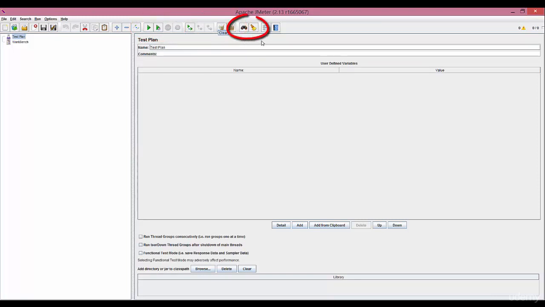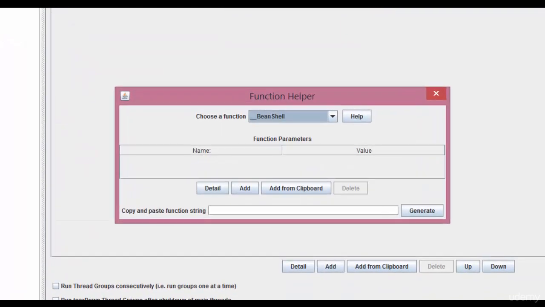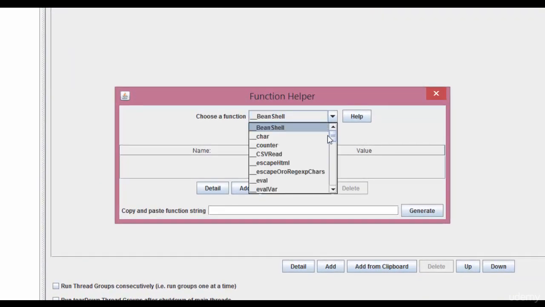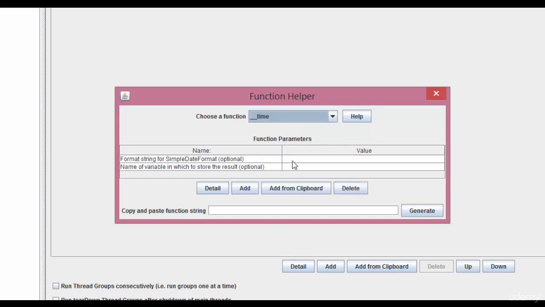Then we have an option to search. And with the one next to it, we can clear the results of our search. And this one over here, it's a pretty useful tool. It's called the function helper. JMeter provides us with a number of functions that we can use in our script. If we don't remember the parameters it takes or how to call for the function, this comes quite handy.